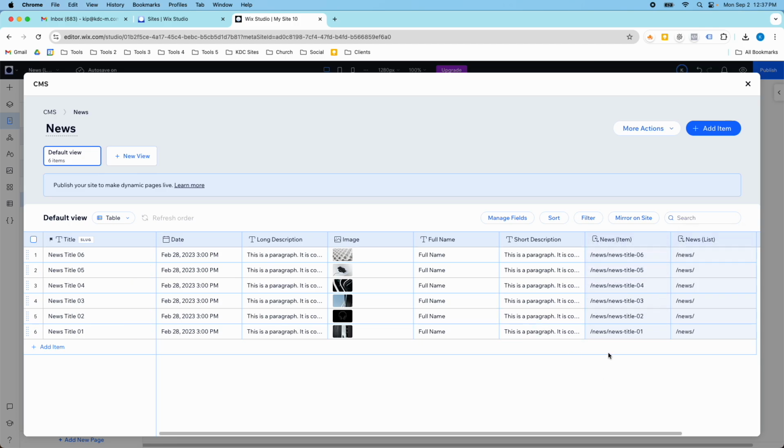So you'll see that on the news item, it says news title 6. If I were to change this to grand opening, then over here, my slug is going to change as well. Now it says grand opening. So if you ever want to change the URL of the page, you do it where this slug is listed. So here's my table that I have.